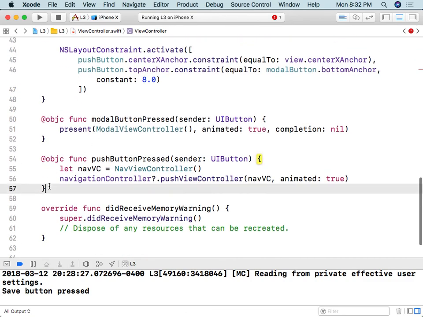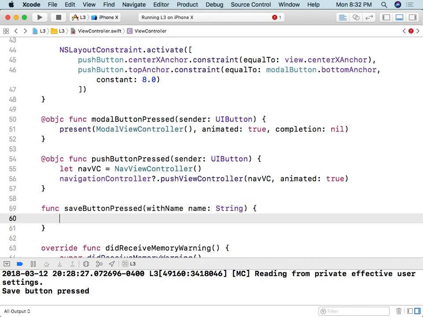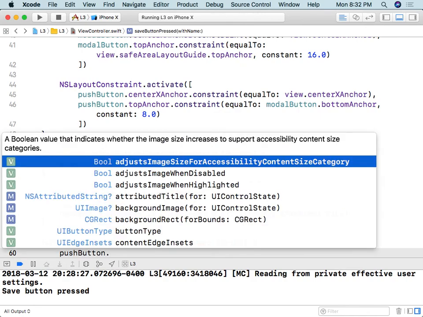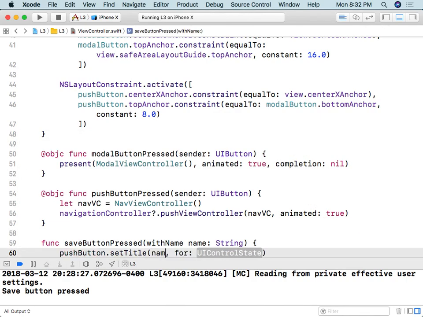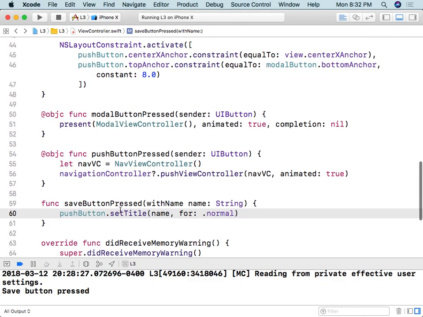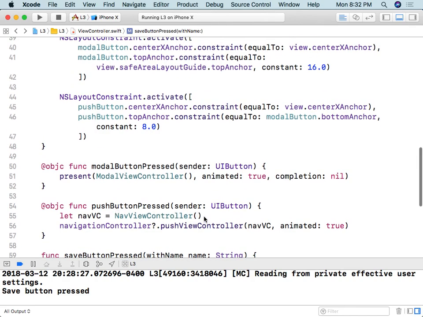So that's what I'm going to do. I write this function, right? This is basically going to be called when the save button is pressed, and it's going to pass me the name. What I want to do is update the push button's title with the new name that I have for this button, and it's going to be for .normal. So that's the gist, but we are missing one thing. We actually have to pass the reference of the parent into the child ViewController.